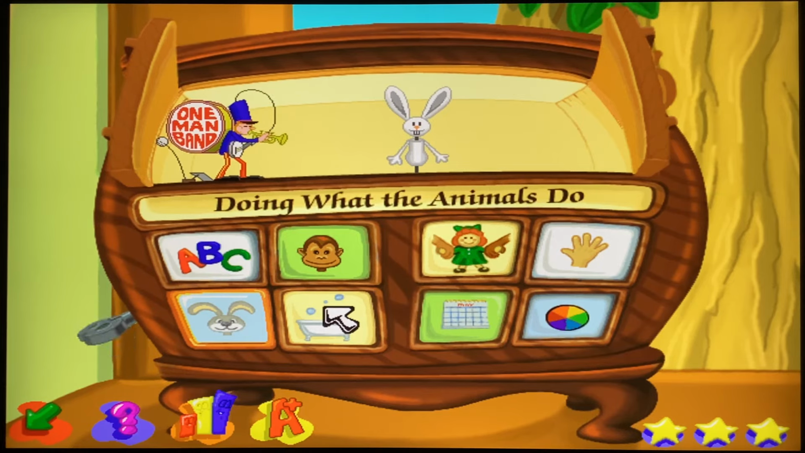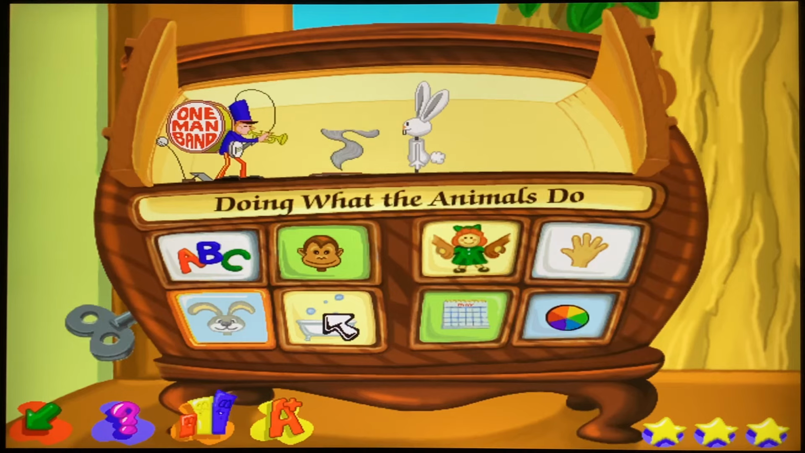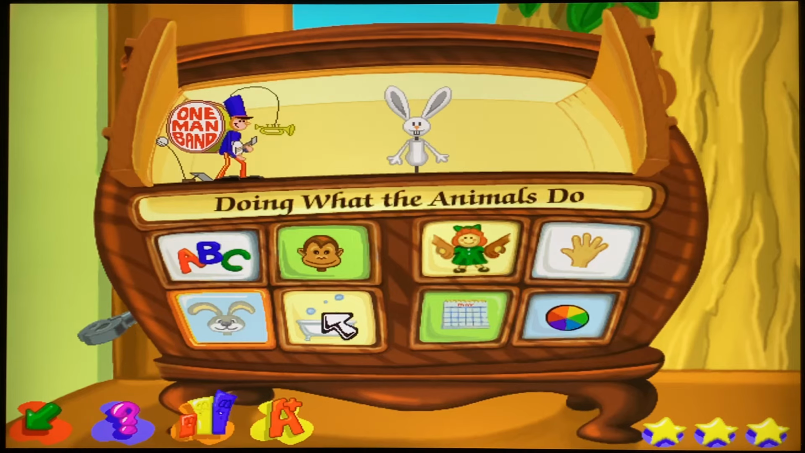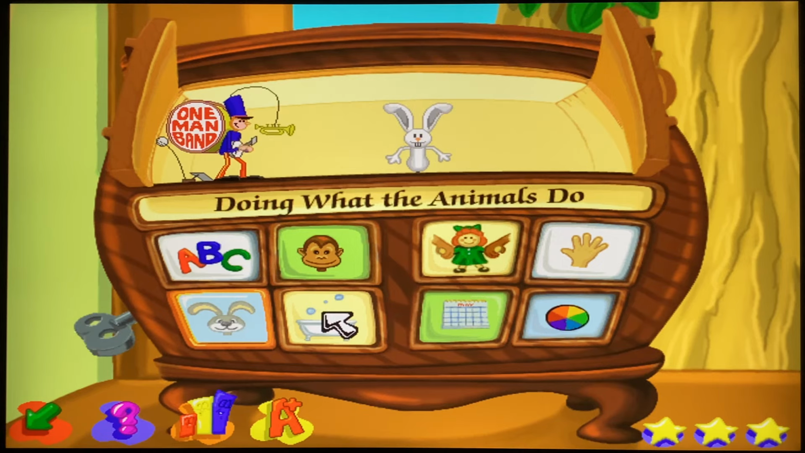If I was a rabbit, what would I do? Would I roast a marshmallow on the barbecue? If I was a rabbit, I tell you what I'd do. I'd hop, hop, hop, hop, hop on over to you.